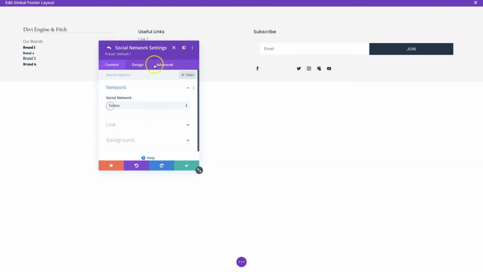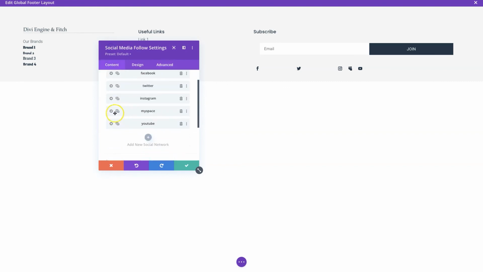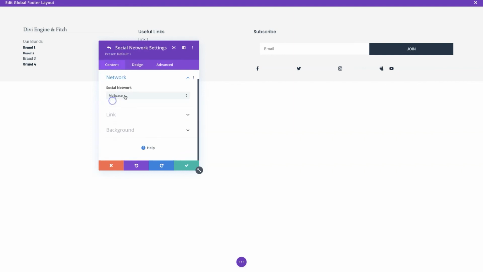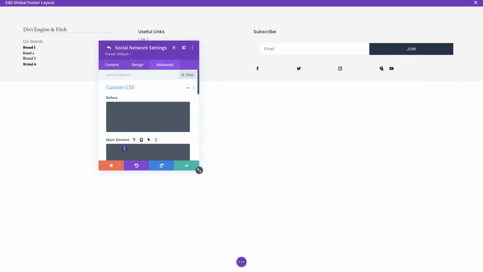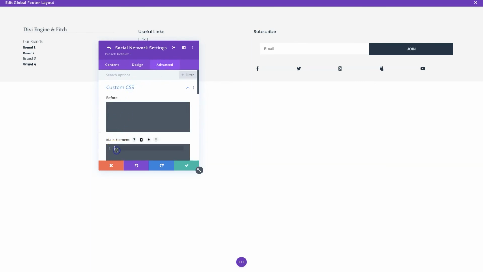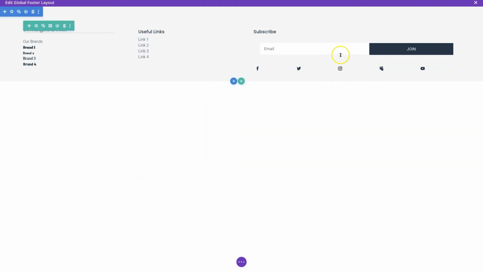And then we'll go back, second one, go to custom CSS, put that in there, go back, next one. Advanced custom CSS, put that in there, back, MySpace for the win, put that in there, and then the last one, YouTube, advanced custom CSS, and paste that in there. And there you go. Now you see these icons all kind of spaced out evenly.